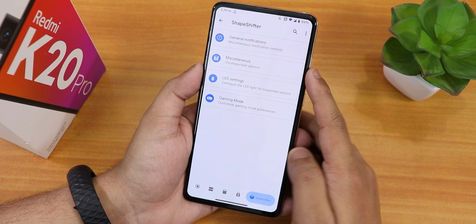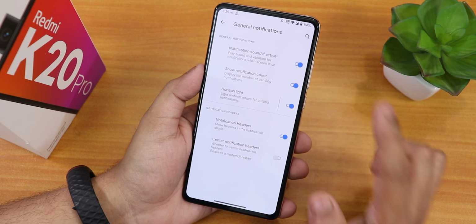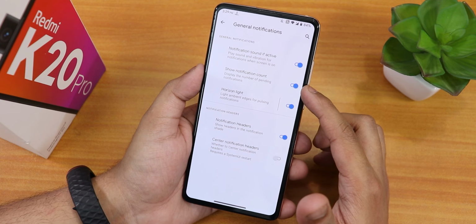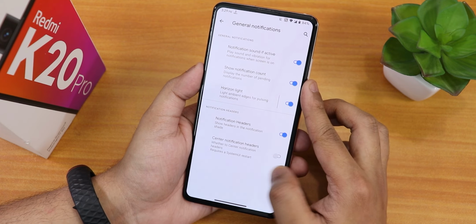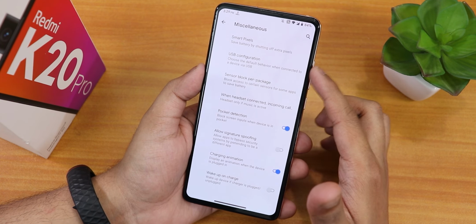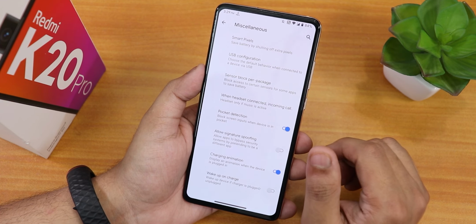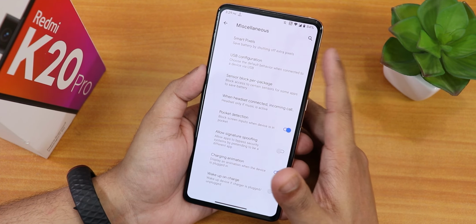And if you switch to the system, we have the general notifications. Here we have the notification sound if active, horizontal light, show notification count option is there, notification headers and stuff is there. In the MISC settings, we have the smart pixels. Then we have the USB configuration. You can change it to file transfer, so that becomes a lot more convenient.